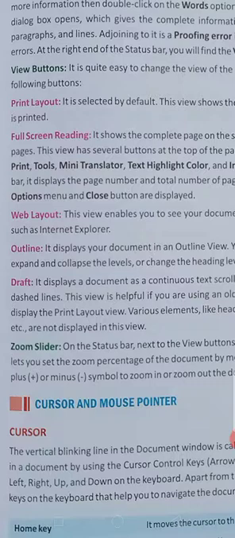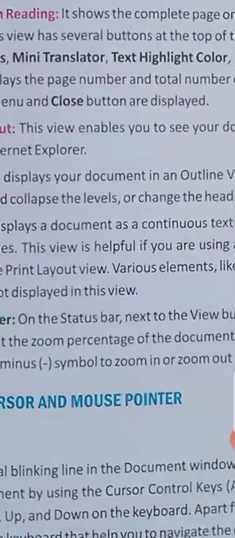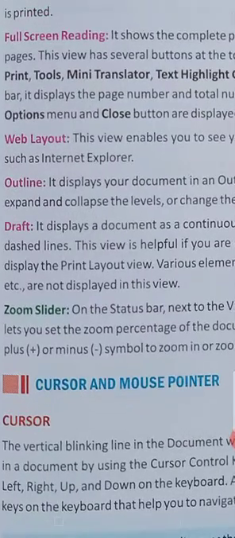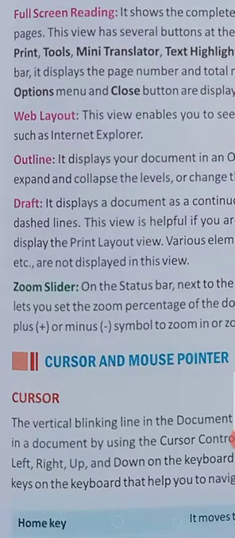Zoom slider is used for zooming our document. We can see it zoomed, or we can see it in the normal way. If you want to increase it, you can click on the plus sign, and if you want to decrease it, click on the minus sign. Next is the cursor and mouse pointer. The cursor and mouse pointer are used to page up and page down.